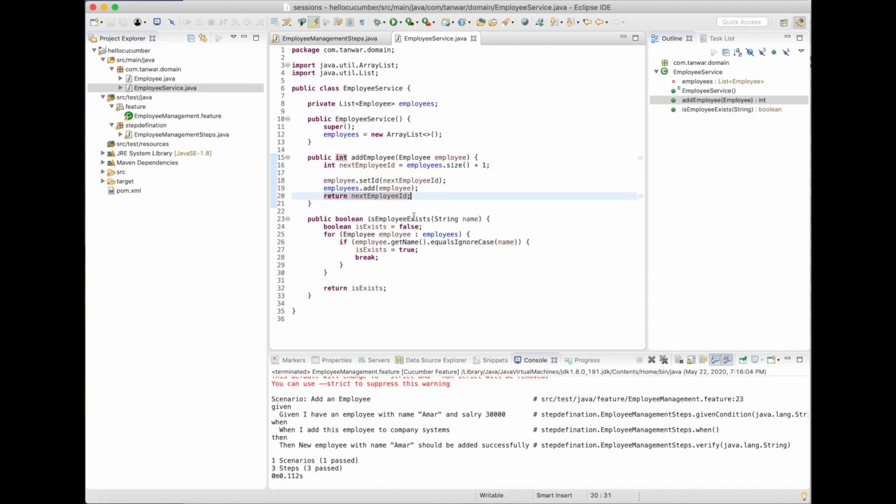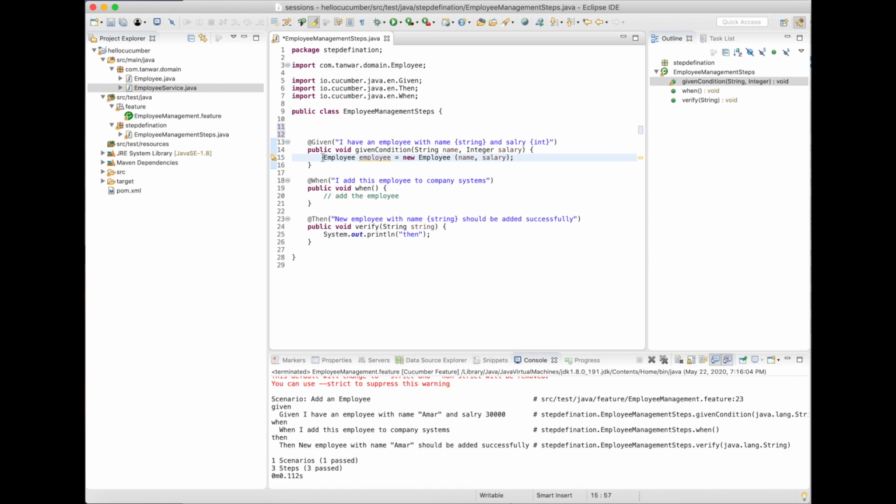In the employee exists function, as we can see, this method returns boolean. We are iterating through the employees list, and we are comparing for each employee the name with the input name, and if it matches, we are breaking the loop and setting the variable isExist to true. Otherwise it will be false if there is no match, and we are returning. So this is the simplest of the implementation that we can have for adding and checking if an employee already exists. As per the given condition, employee is ready here with the instance.